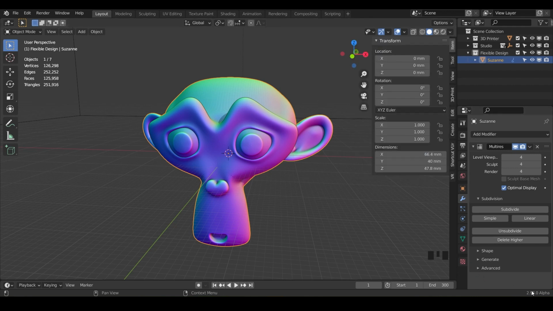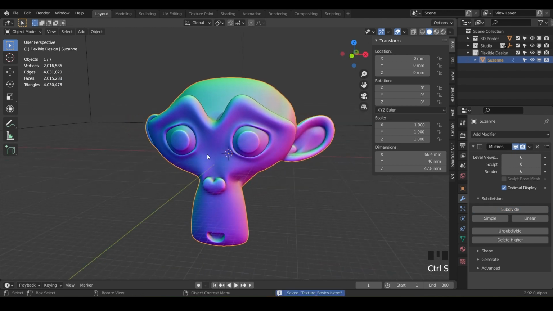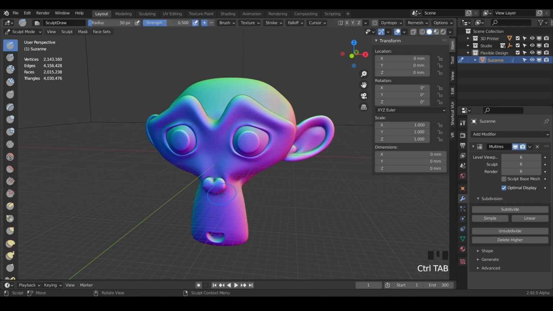You may have it down at the bottom. And I'm just going to subdivide a few more times. And it may take quite a little bit of time because it's doubling every time. So there we go. We've got about 2 million faces, which is pretty good for my little laptop here. I'm going to go ahead and save. And let's press Control Tab and switch into Sculpt mode.